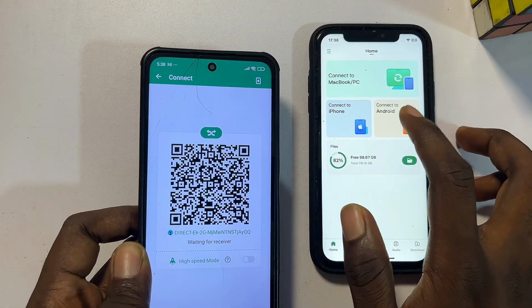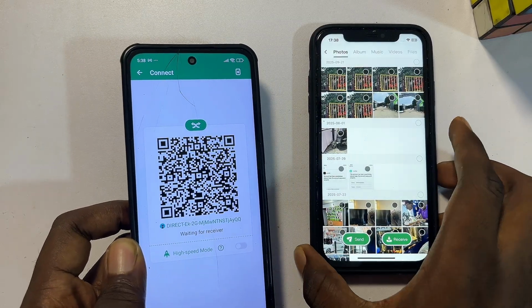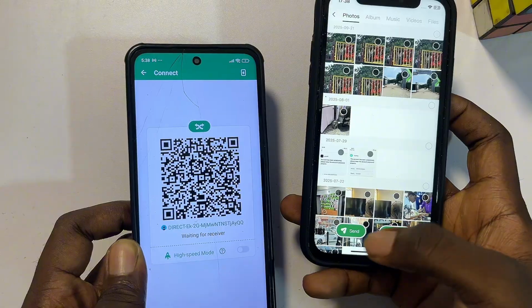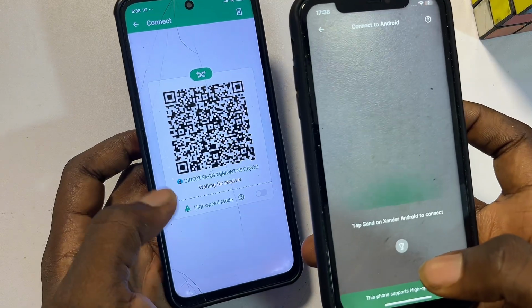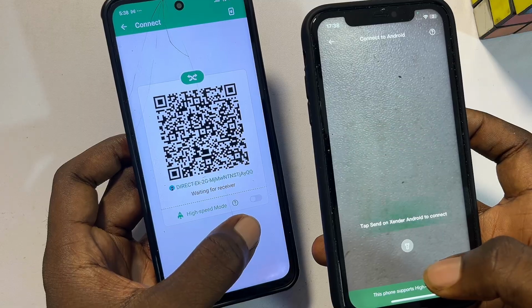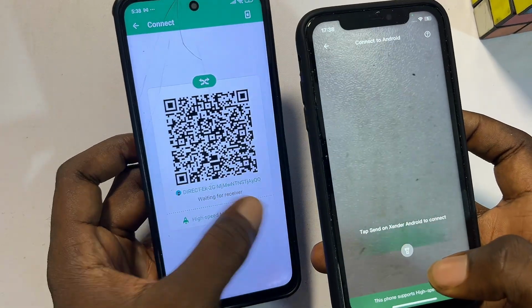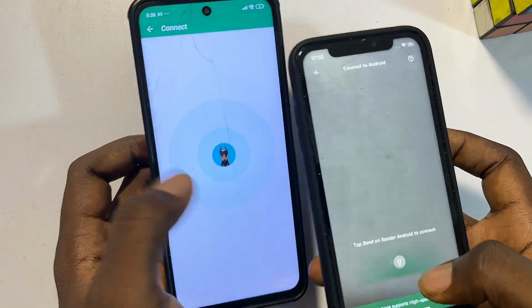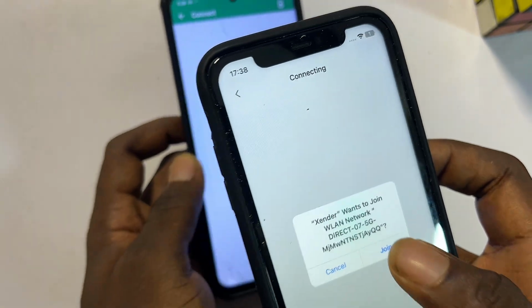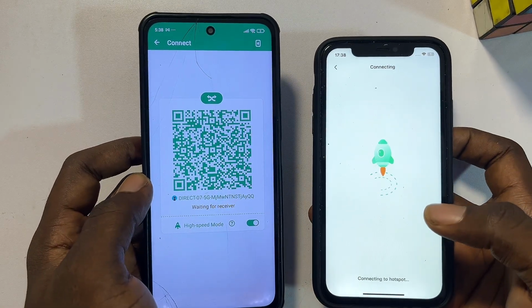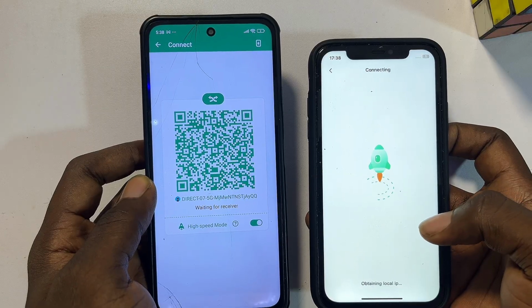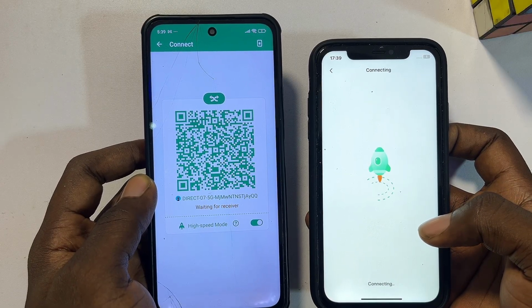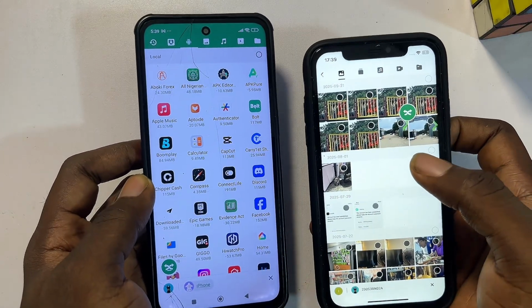So just click on connect to Android over here, and then make sure you click on the send or receive option. I'll just click on receive to receive files, and then you want to make sure that as soon as you turn on the high speed mode, you scan the QR code immediately. So just turn on this and then click on continue, then scan the QR code, click on join. Make sure you do this immediately. If you're scanning the code, it has to be pretty fast, and then just give it a few seconds, and automatically both devices will be connected.